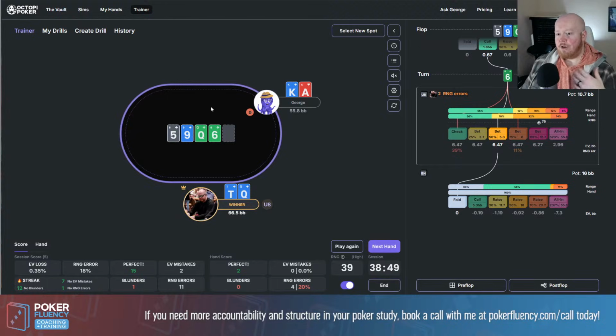So if you have an RNG process in place, it can actually be really useful to prevent yourself from being vulnerable to some of those mental game errors that can creep in when you're under a bit more pressure or things aren't going well, something like that. So there's a lot of benefits to it.